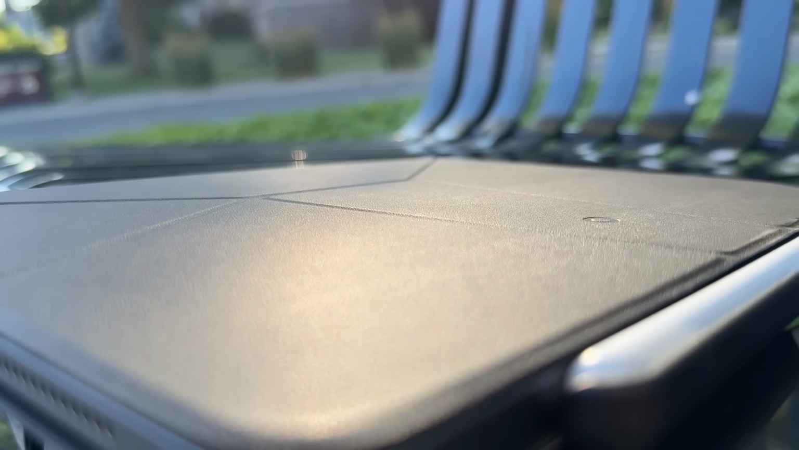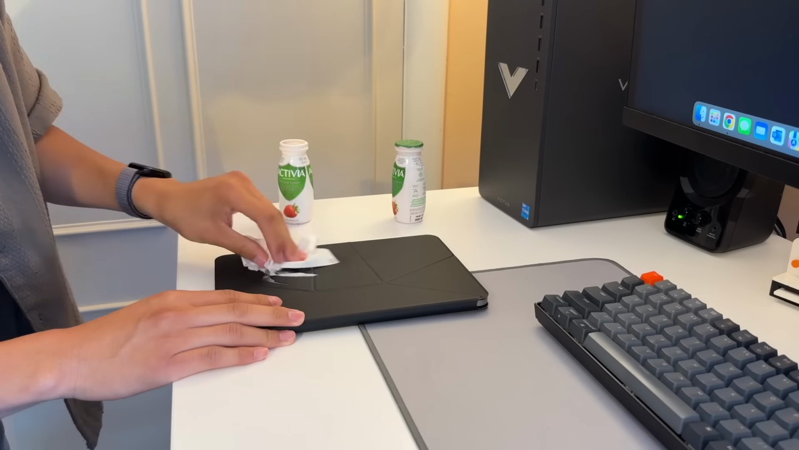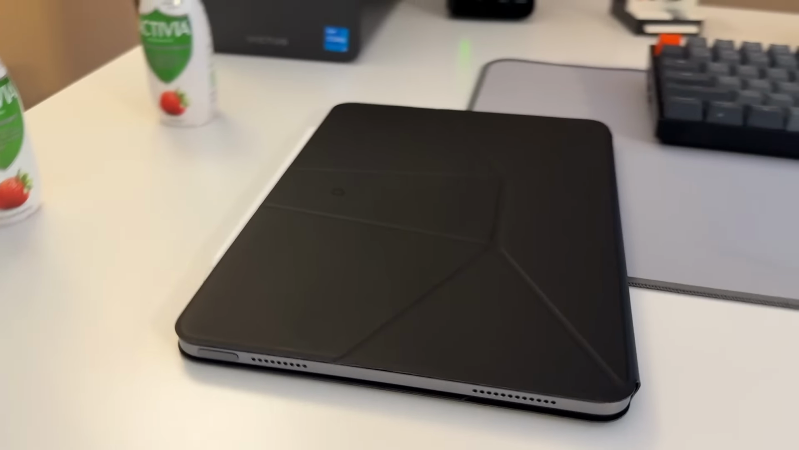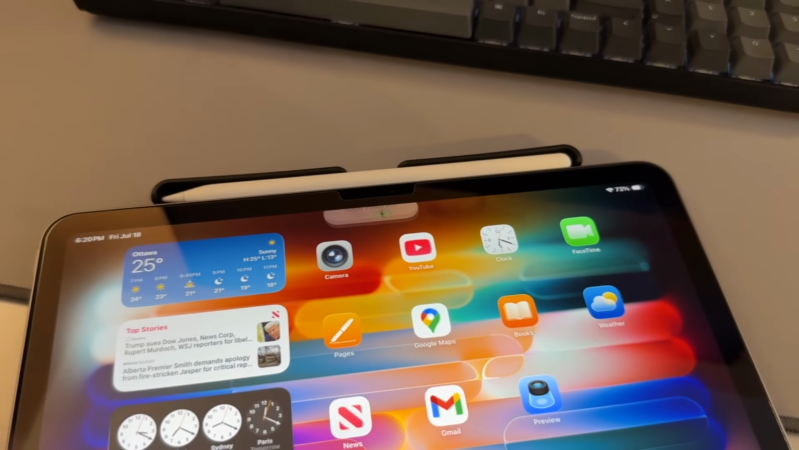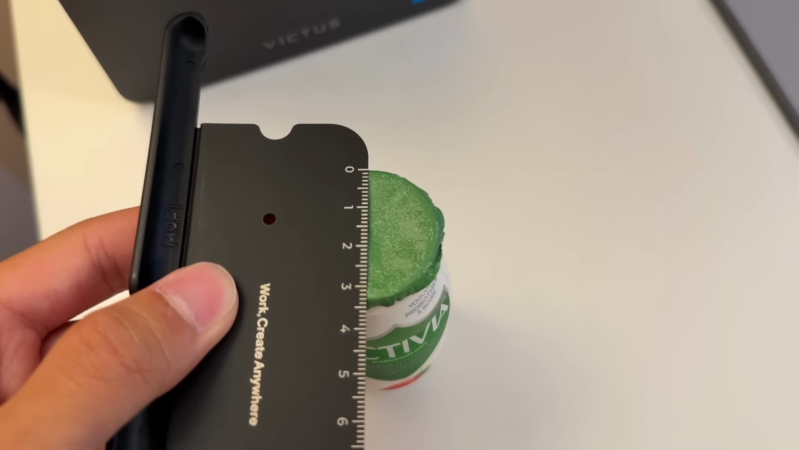Bruh. The case is made out of MOFT's Movas leather, which is super stain resistant. There's also an optional pencil holder that magnetically attaches to keep the pencil secure, and it also doubles as a ruler in case you need to measure something real quick.